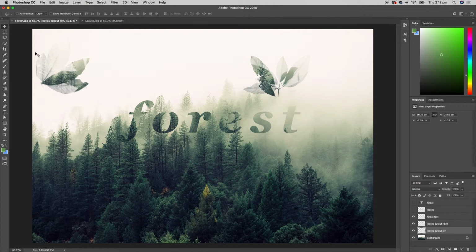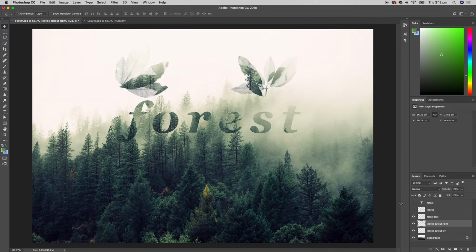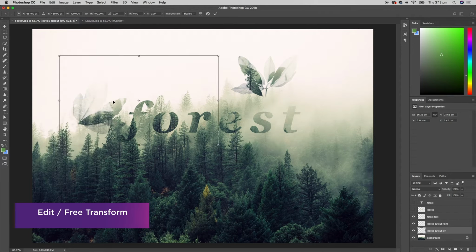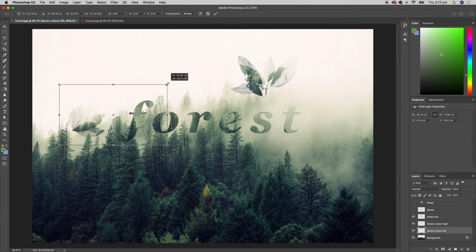And using my Move tool, I have this leaf here. So now I have this leaf and this leaf separate on their own layers, and you can see them here in the layer stack. So the leaf on the left, let's move this down. And now I want to rotate this, and the way to do that is to use the Free Transform tool. Edit, Free Transform. I'm going to hold Shift and shrink it down a little bit.